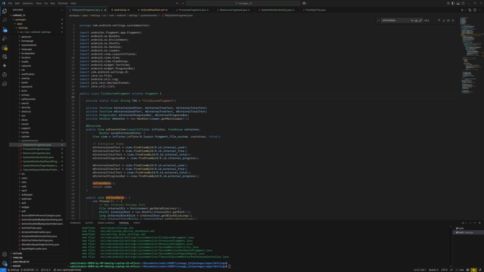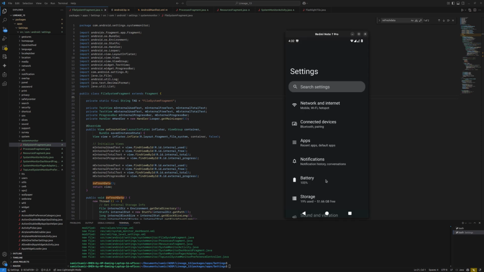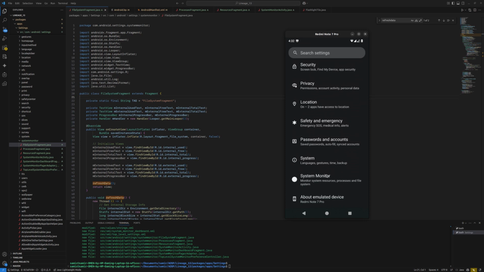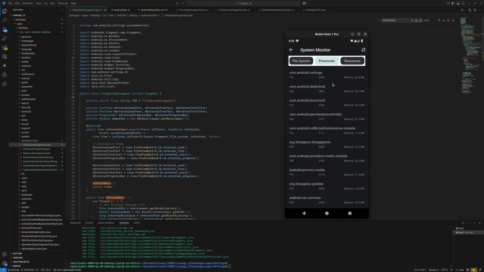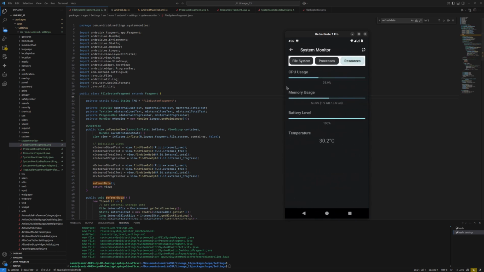So my name is Samir and today we are going to build something very exciting: a complete system monitor inside the Android settings. Basically, we are going to create a task manager inside the settings app. Here, as you can see, the monitor preference is added in the settings homepage, top level. Inside that, another screen will open where, if you click, you will get this task manager for Android.